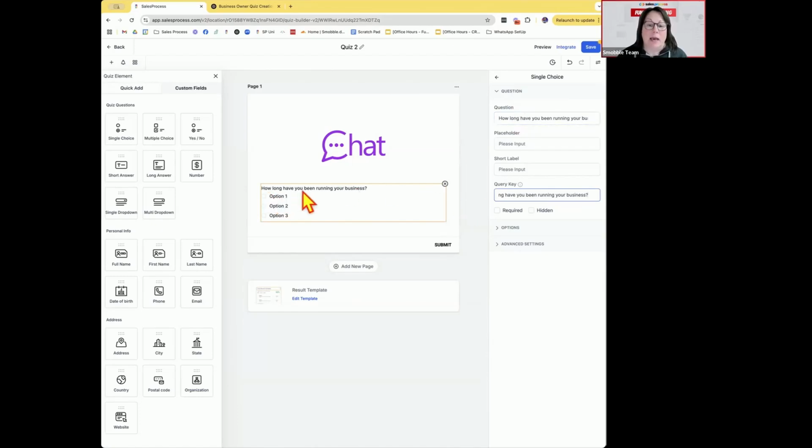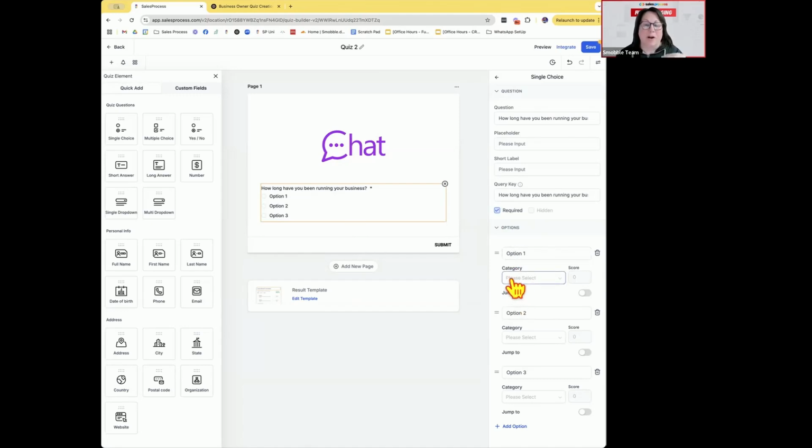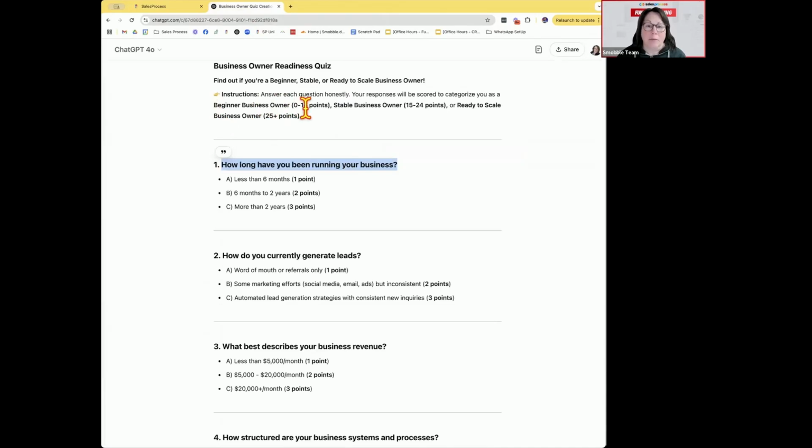So basically it's saying, how long have you been running your business? And then we're going to say this is required, so it shows us this little asterisk here. That means that they have to answer this question to move forward. And then here we're going to flip down the drop down, and here is where you're going to fill out your options. But the first thing we have to do before we can fill out our options is set up our categories. Remember, our categories are beginner business owner, stable business owner, or ready to scale business owner, okay?